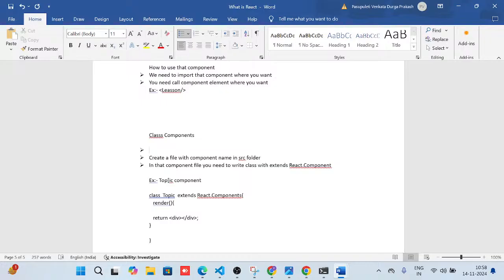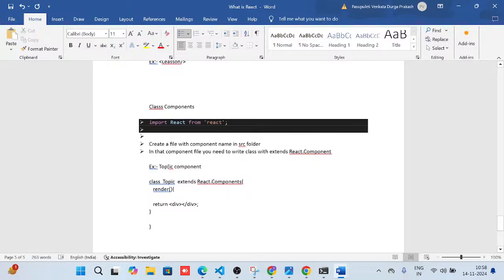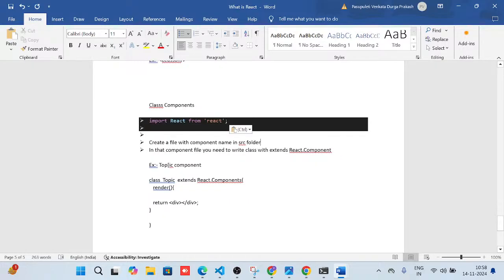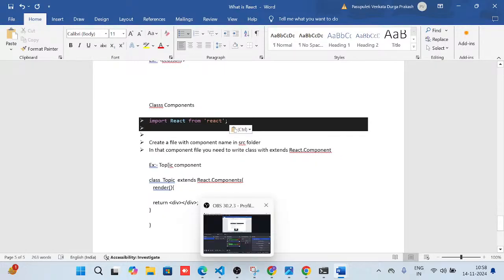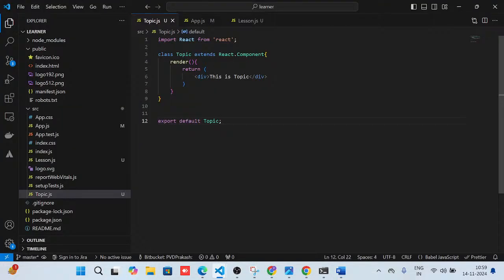Next, I need to create a file in the src folder for the React component. In the class, use the render function. In the render function, use the return statement. In this way, I create the class component and the functional component. Let's see.